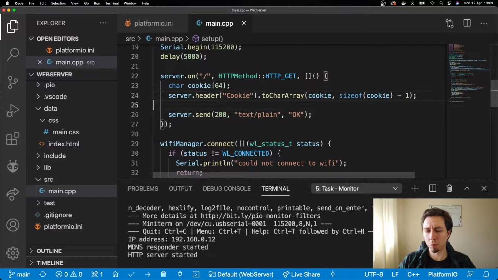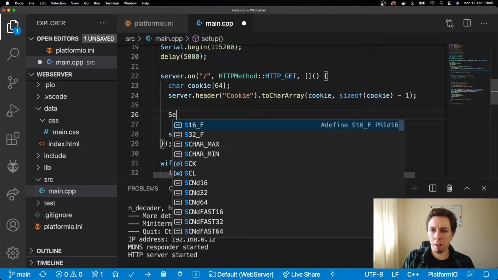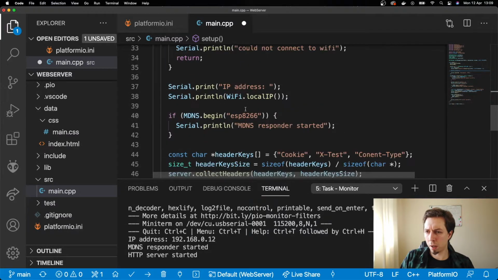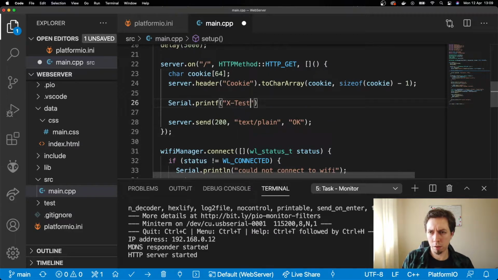So what you could do is just assign it to another string, or you can convert it to C string as well. But essentially this is up to the developer how to handle that. This is going to be one I'm going to do with the cookie, just as an example. Another one, let me just print it out. So that's going to be what we have, x-test.